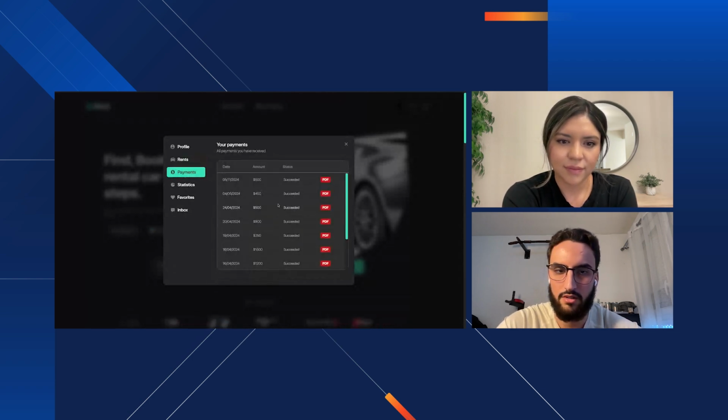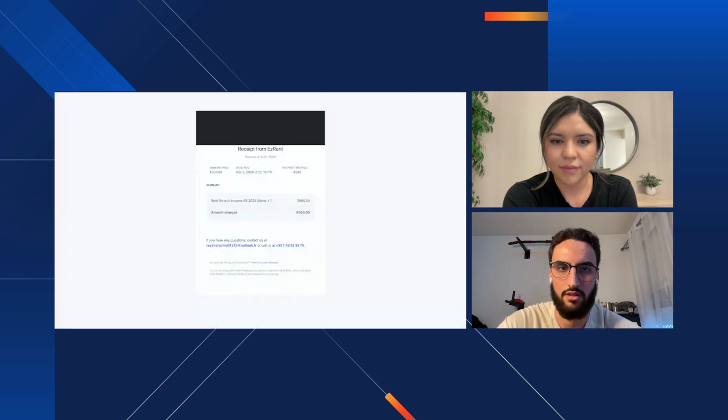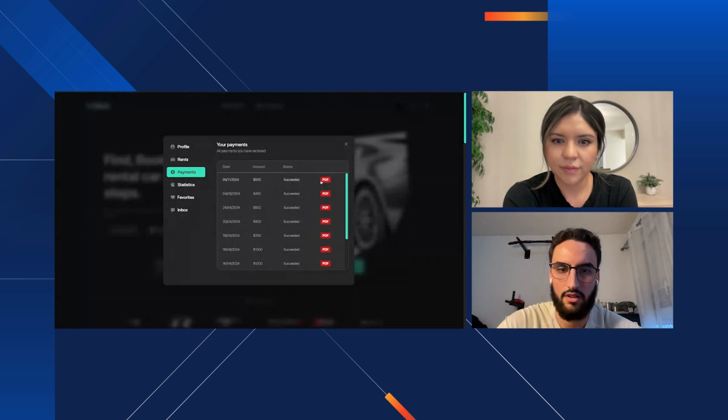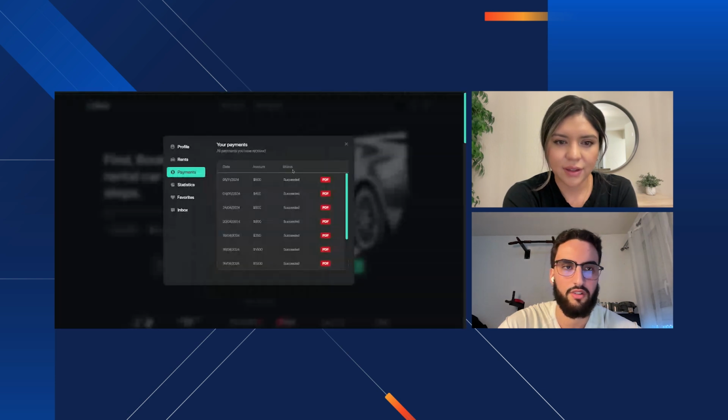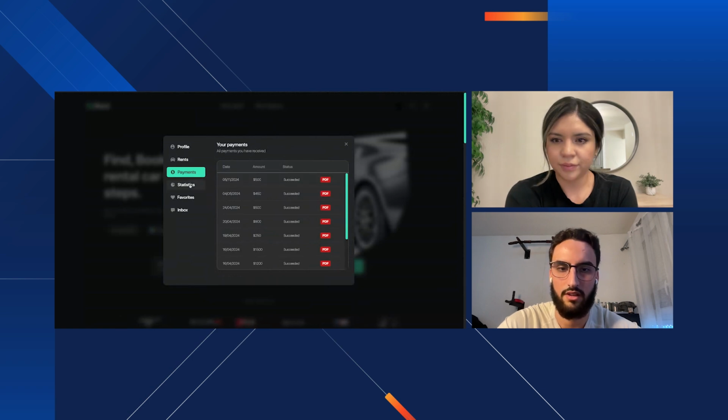On payments, you can see all the payments that you've made and download the PDF of it. As you can see, a receipt, $500. So that was our last payment, I think, that you've made here. As you can see, today, 5 November. You have the status. If it's failed, it will be written failed.